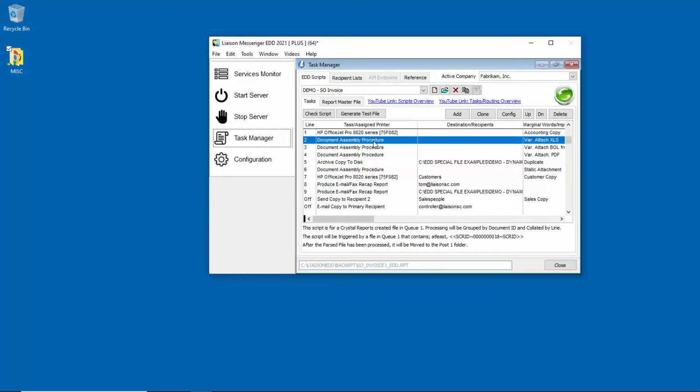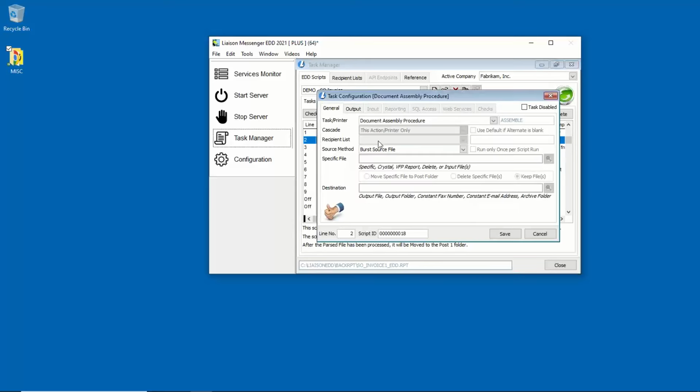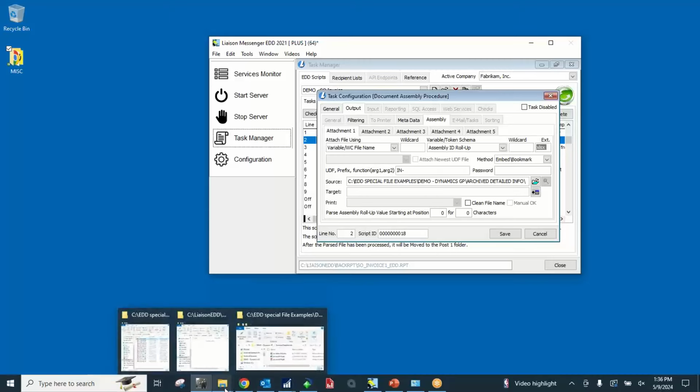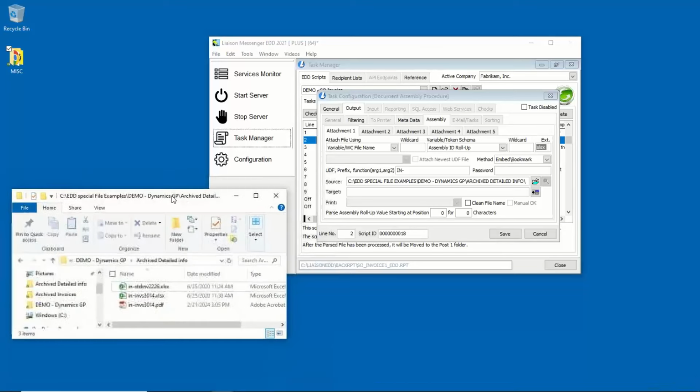Now lines 2, 3, and 4 are examples of variable attachments. I'm going to open up line 2 now. And remember, we're showing you initial configuration right now. You would never go into this on a regular basis. What's happening here is we're pointing to a folder of detailed information. In that folder there are going to be Excel files in this example, and we're going to use the invoice number off of the invoice that's processed to go into that folder and retrieve the file. So from a high level, we're using data off of the report that's processed to come up with a naming convention of the attachment that we retrieve.